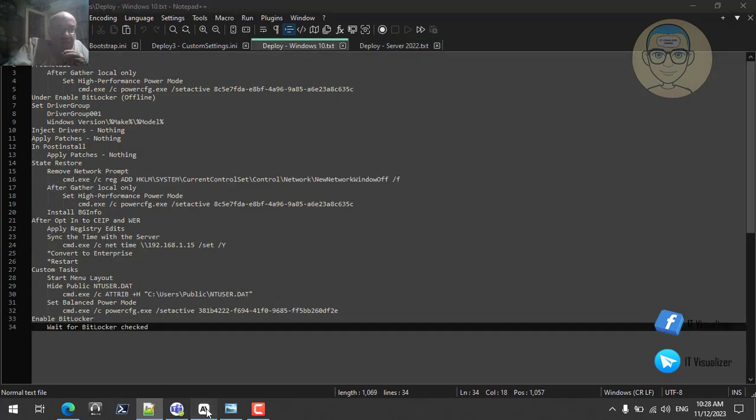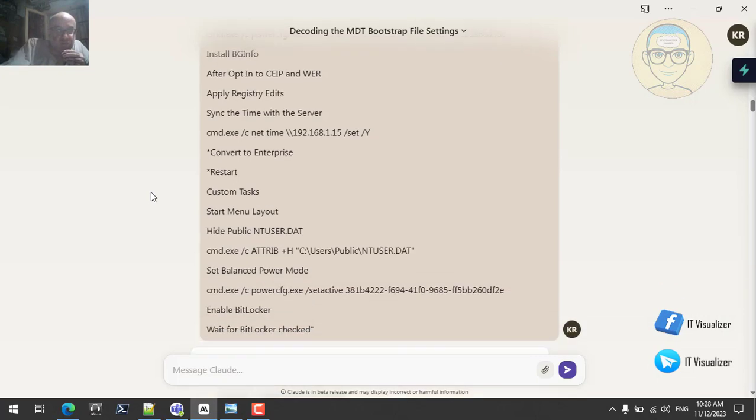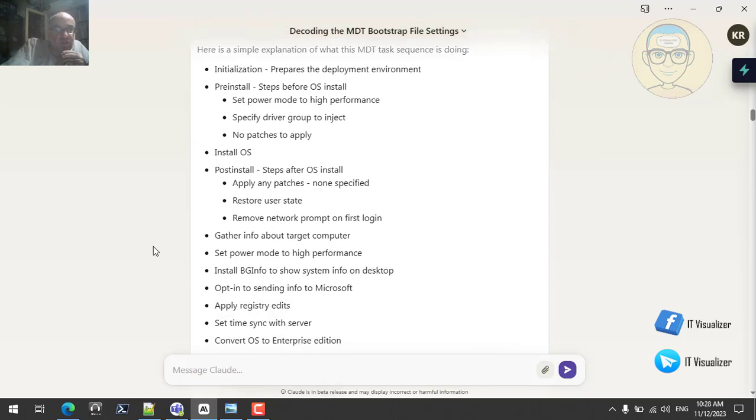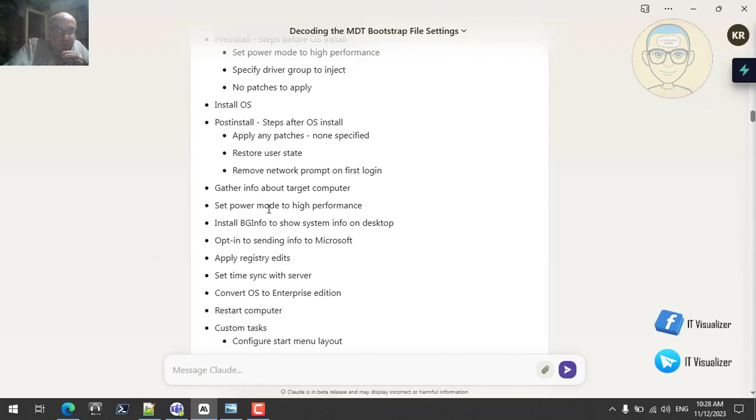So let's see what Claude has to say about it. It was saying that initialization prepares the deployment environment. Pre-install steps before OS install: set power mode to high, specify driver group to inject, no patches to apply, install OS. Post-install steps after OS install: apply any patches not specified, restore user state, remove network prompt on first login. This, we have already done it. Gather info about target computer, set power mode to high, install BGInfo to show system info on desktop. That, we have seen this.